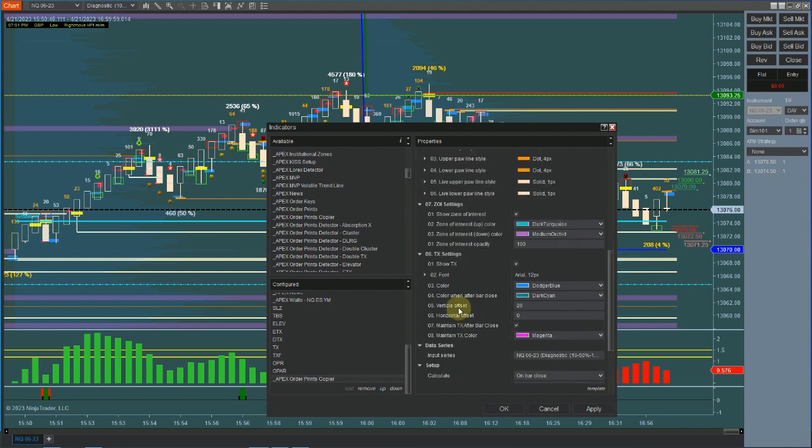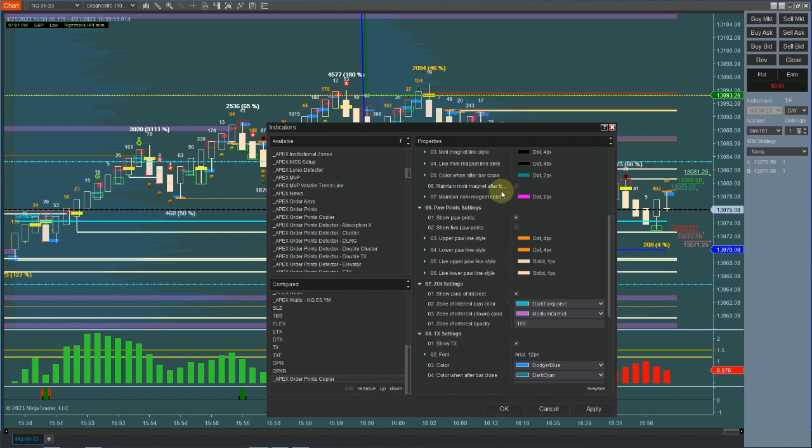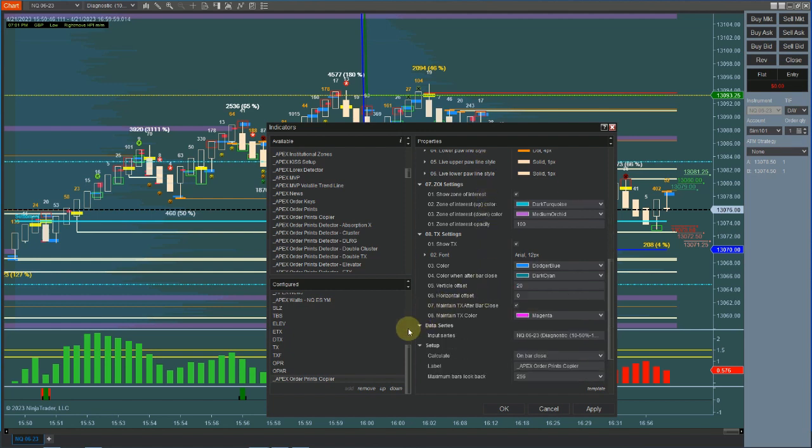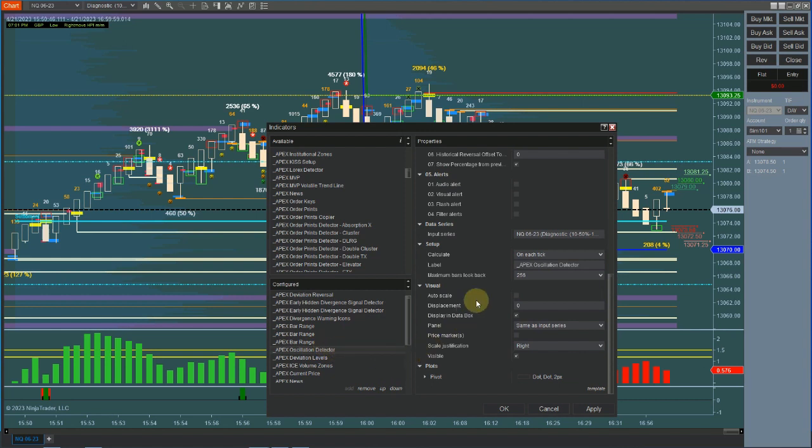That's really all I do here on the trade copier, and I'm going to apply it, but we're not going to see any changes until I open up the 30 tick chart and load that one. Okay. So for now, that's that. Also, I like to go to oscillation detector.